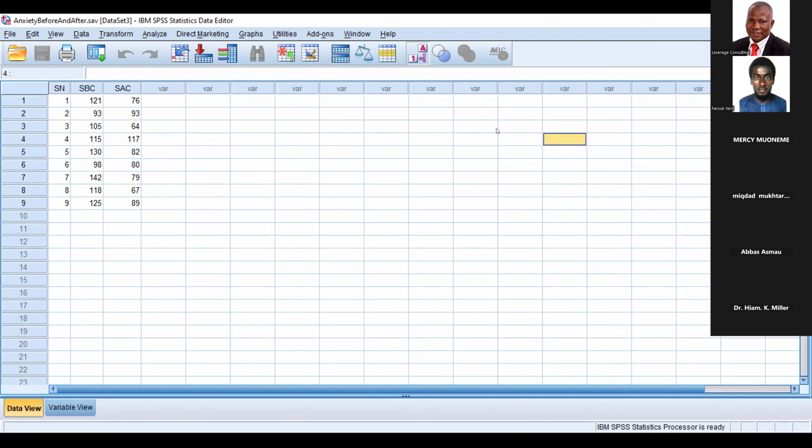So if number 1 is Eunice, this before 121 will be for Eunice, and 76 for Eunice will be there. If number 2 is Felix, the 2 readings must be for Felix. That's why I call it paired. What you are removing from one is the reading from each person. So this is what we call parallel. You enter it in parallel.